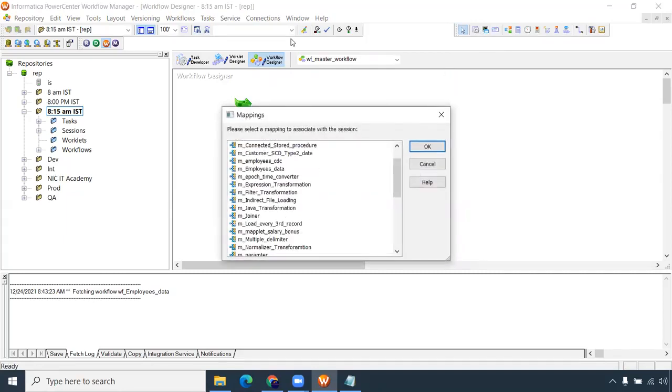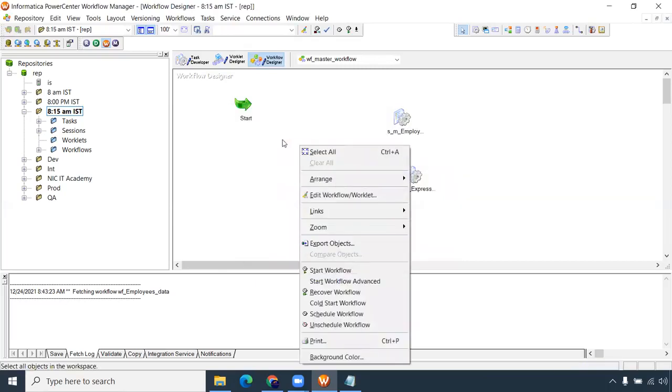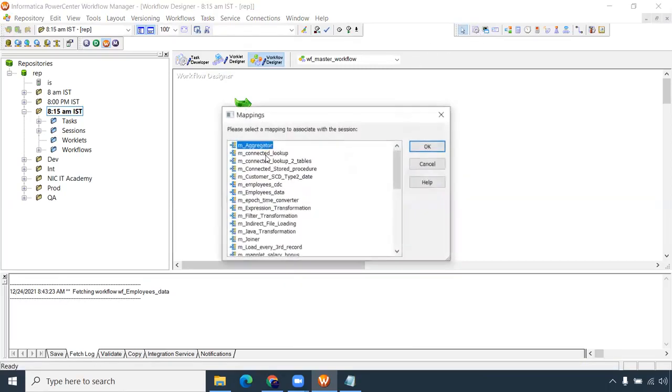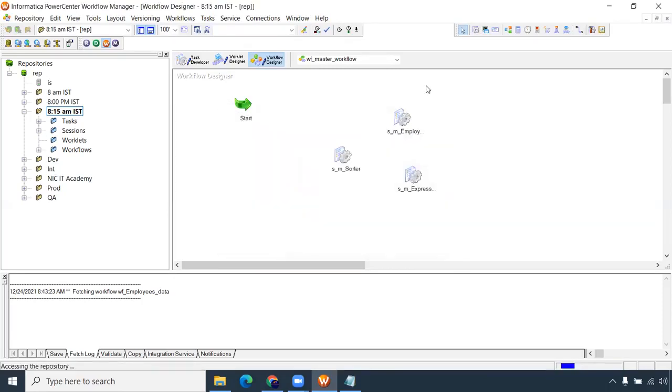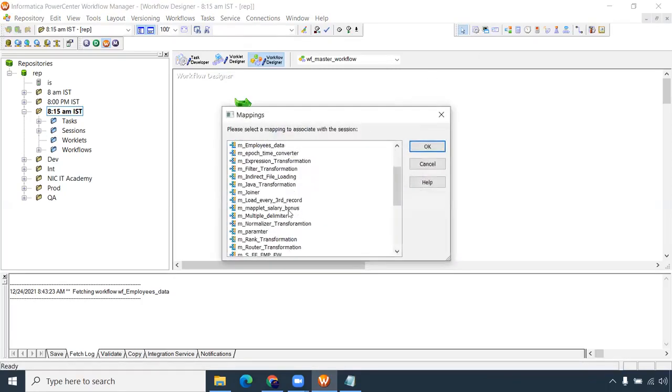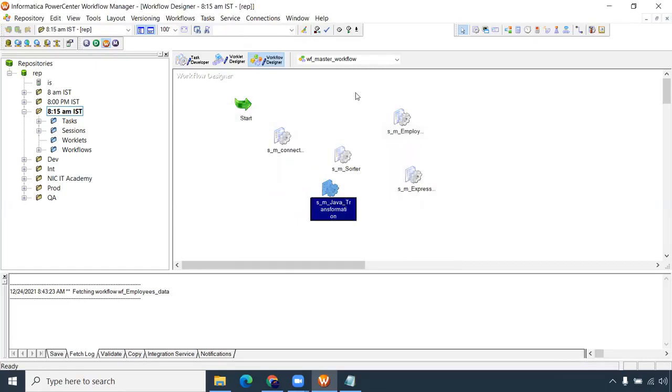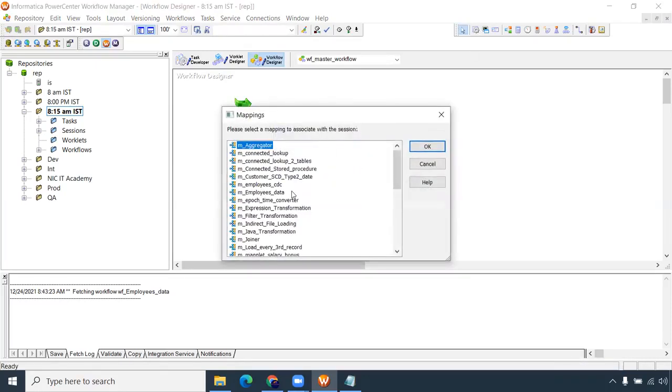In real time, within a single workflow, you'll have multiple sessions: Sorter, then many sessions, all the sessions one by one, Connected lookup. You may ask whether this many sessions will be there. Yes, more than that also. It's based on the scenario, how they are creating the framework. Based on that, they'll have a lot of sessions.